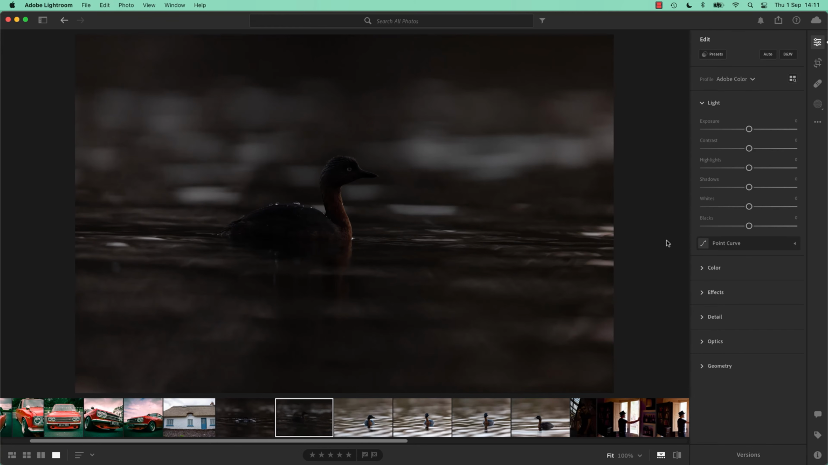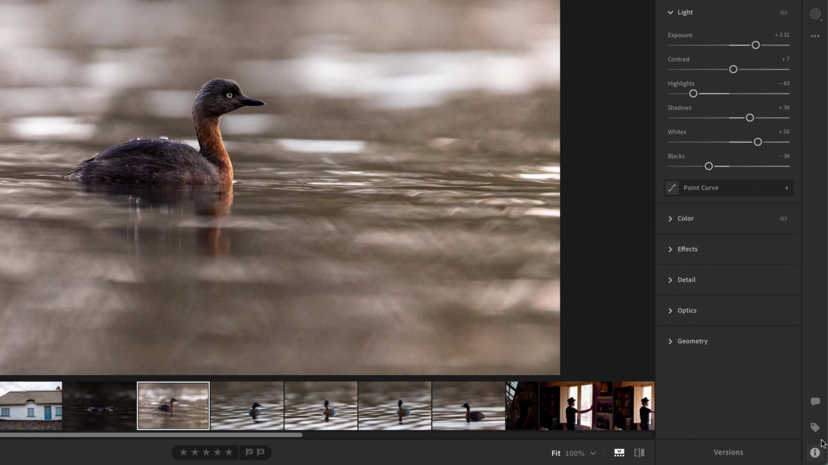Now, one thing that I come across every now and again is, let's say I do make some auto settings and I want to hit reset and I'm in these other panels, like comments.